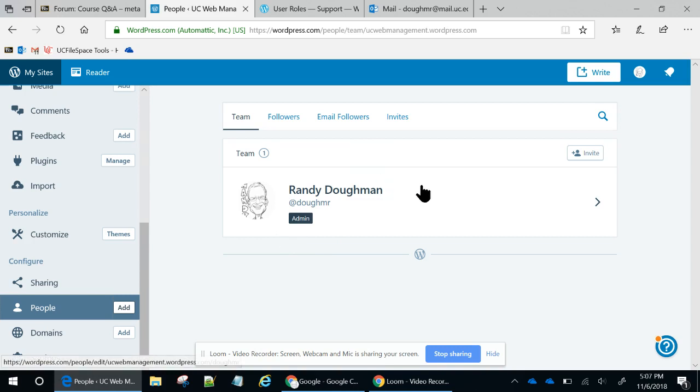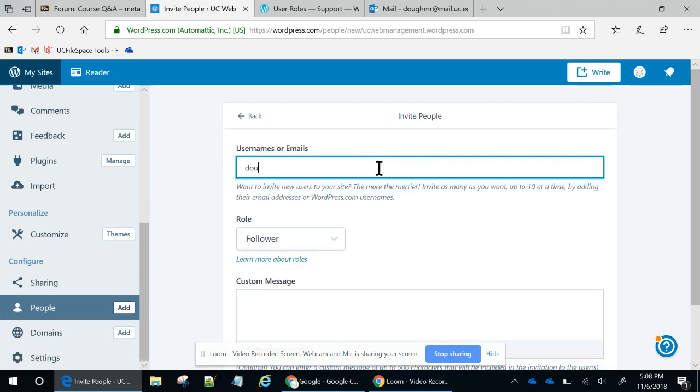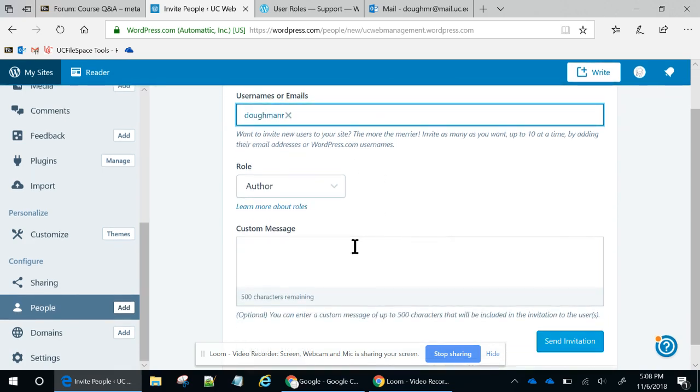So the way you invite somebody to be an author on your blog is you either click on the add button here, or you click on invite here. And then you can simply type in the person's username, or if you know their email, you can type in their email. You can choose their role. As I said, in this activity, we want to be author. Notice the one I chose, of course, I'm already there, so we can choose somebody else. I believe I have one under that name. And then you can add a custom message.